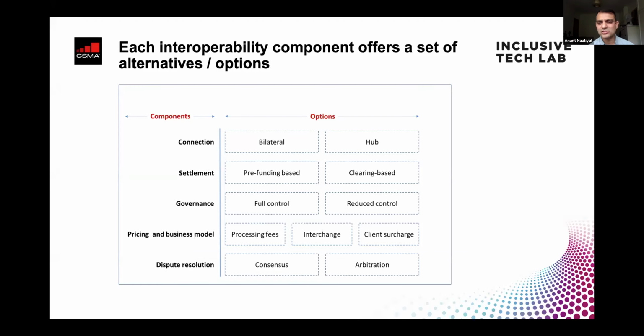What we did next was we looked at the different options, and again, very high level, under each one of these elements. So at a very high level, connection can either be a bilateral connection or not. If it's not a bilateral connection, it's some sort of centralized connection, which we've called a hub here. Settlement can either be pre-funding based, or there was a lot of semantics around this. We eventually landed on the term clearing based. I know there's a few people who probably think that's not accurate here. But we just meant to say either you're going to park the money beforehand or after the transaction is over.